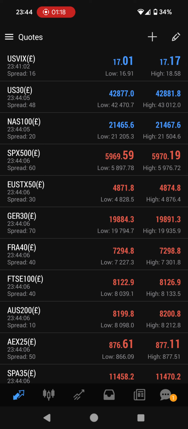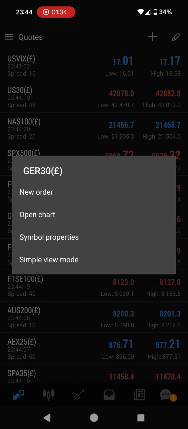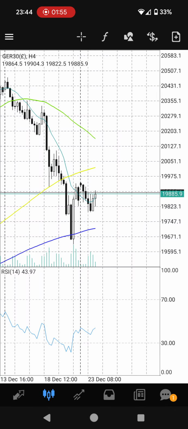As you can see, I tend to work with the indices, and I'll show you some of the things I do with them. Let's have a look at the German GR30 midway. You can use it depending on who you're with. You can actually use Metatrader 4 to place orders and do all of the things that you do in the IG app or the Trading 212 app. You can use it to manage your account. I simply use it for the charts. So I'm going to click on Open Chart.